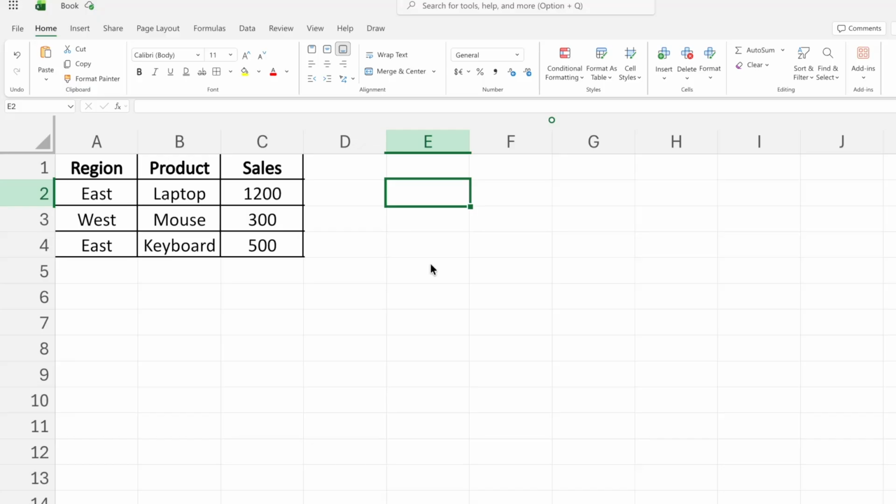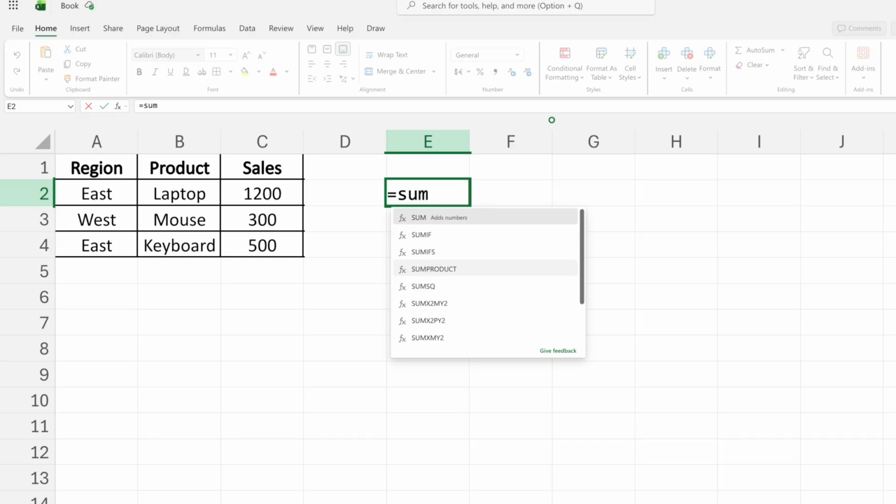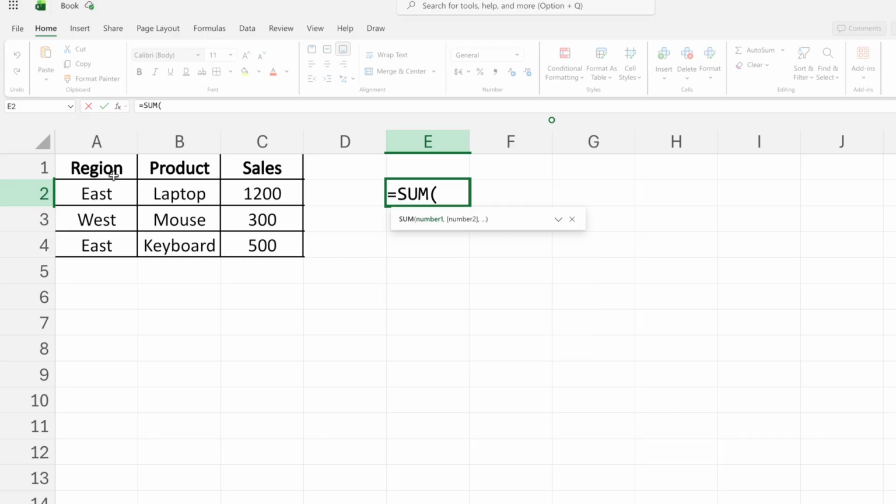We will use a simple data set to understand all three formulas. We will start with the SUM function, then move to SUMIF, and finally SUMIFS. SUM is the simplest function. Let's try. Equals SUM. So now I have data which has region, product, and sales.